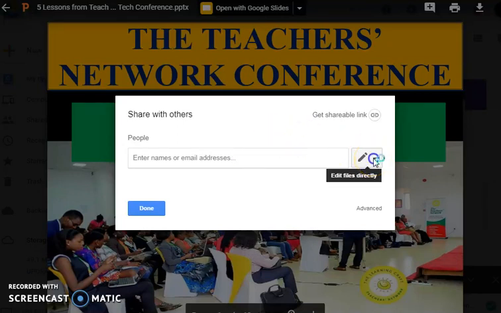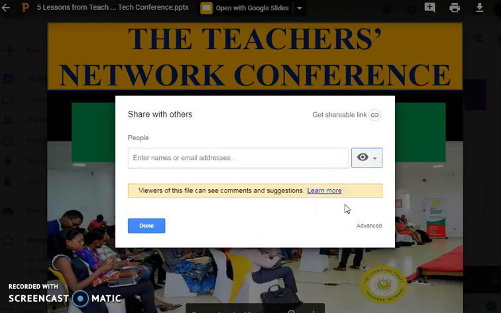Now, this option is asking you, what do you want the people that are receiving this to do with it? Can they edit? That means what you send to them, do they have power to edit it? Can they comment, or you want them to only view it? For me, I just want you to view it. I don't want you to edit my work.